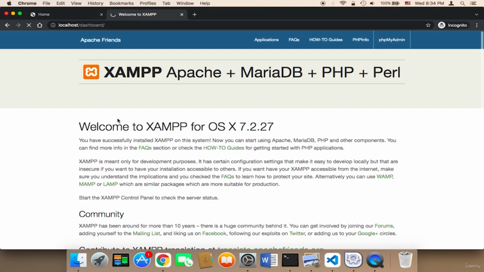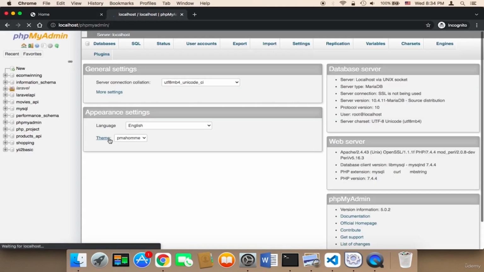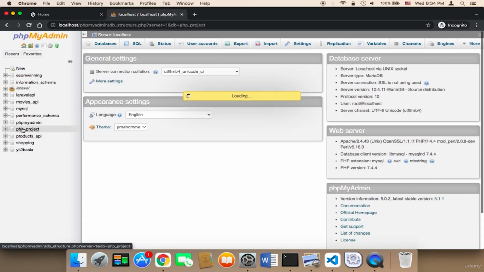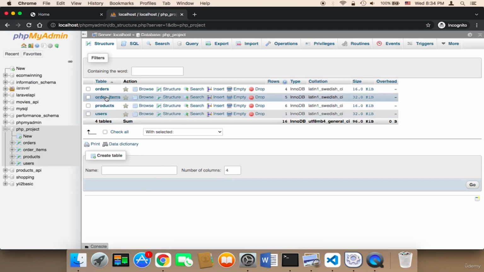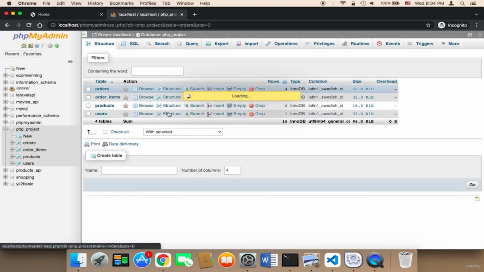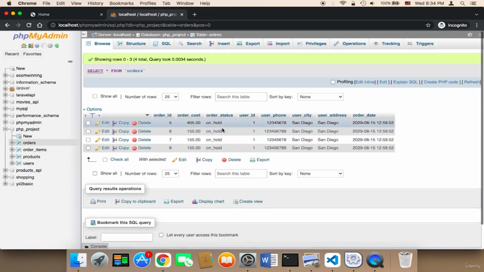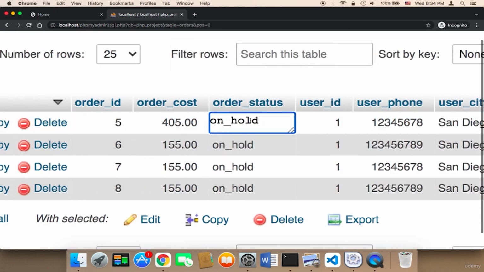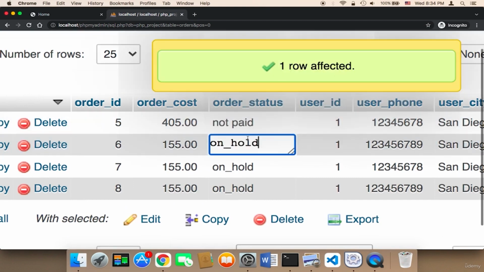So here in the database, we also need to change the old values of the old orders that they have created. So the old orders here in the orders table, the orders that I have already created. You can again use whatever keyword you want. Let's say not paid instead of on hold. I'm gonna say not paid.